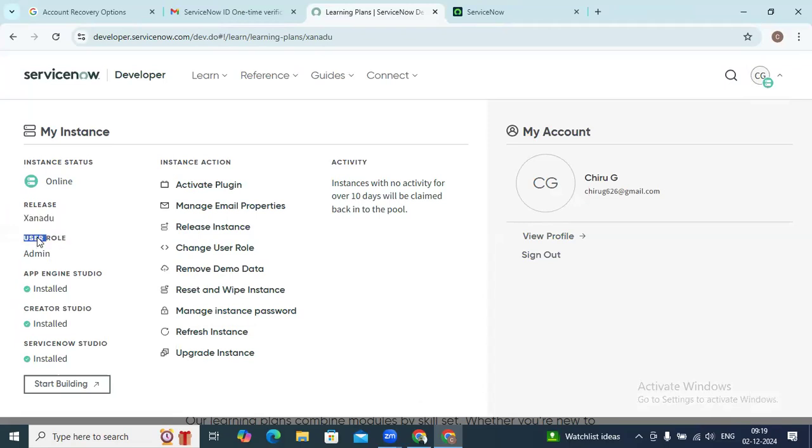In every tool we have some roles like admin or normal users. Now we have the admin role, so you can access all the functionalities in ServiceNow. Here we have App Engine Studio, Creator Studio, and ServiceNow Studio. These are separate applications where you can develop entirely new applications. These are already installed. I will cover these topics in the upcoming classes: what is App Engine Studio, Creator Studio, and ServiceNow Studio. Okay, and let's come to the instance action topic.